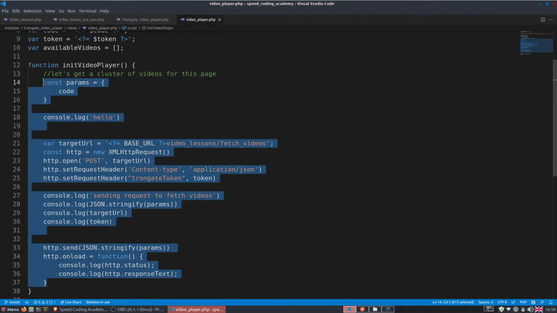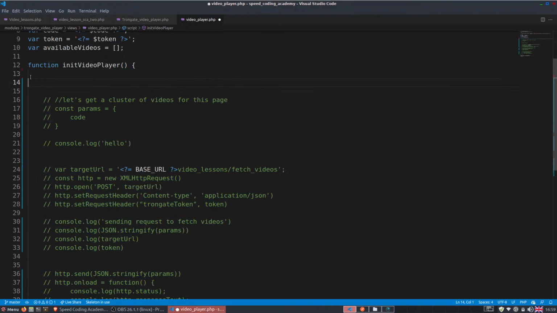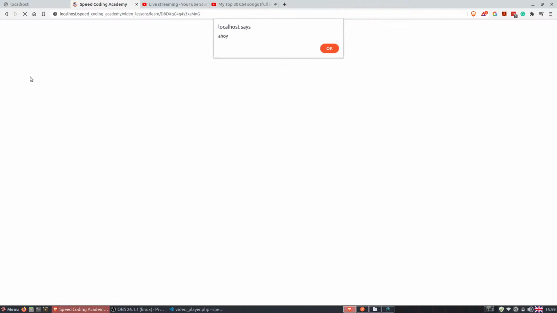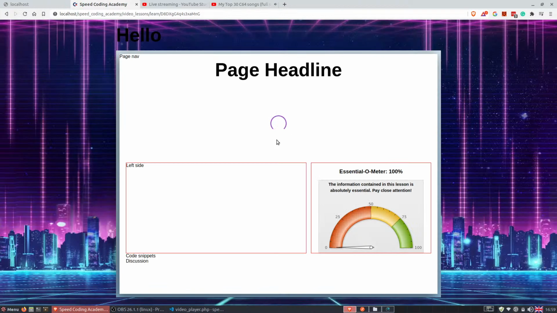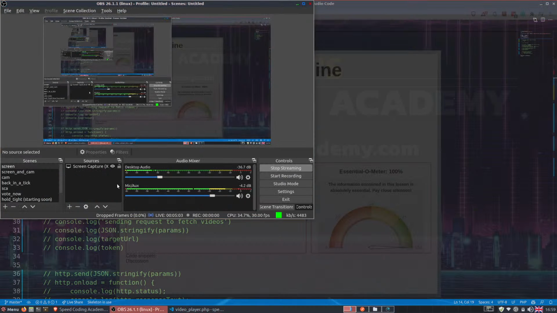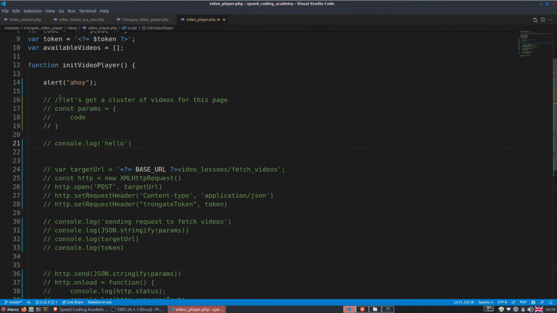But before we do any of that stuff, there's something else I want to do. I want to just say, alert, ahoy. That's all. There we go. Now that seems a bit stupid, but the last thing you want to do when you're coding is spend half an hour working on something and then you find out it's the wrong file. I've done that a few times.